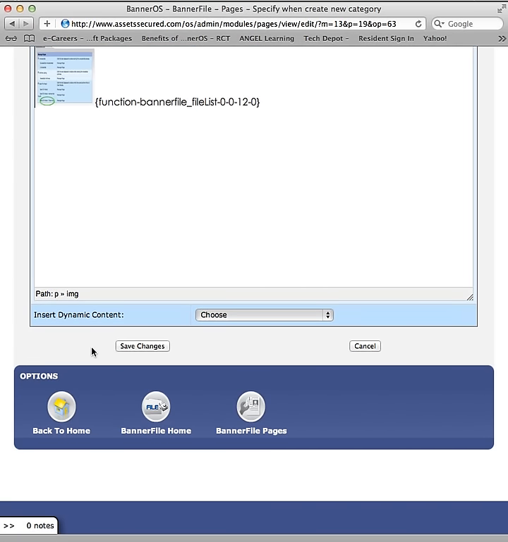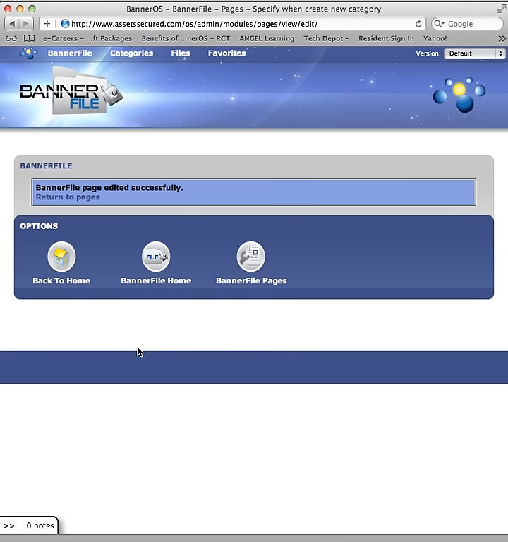When finished, click on Save Changes. To return to the BannerFile dashboard, click on BannerFile Home.